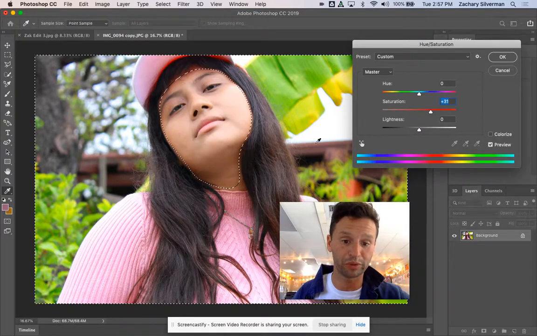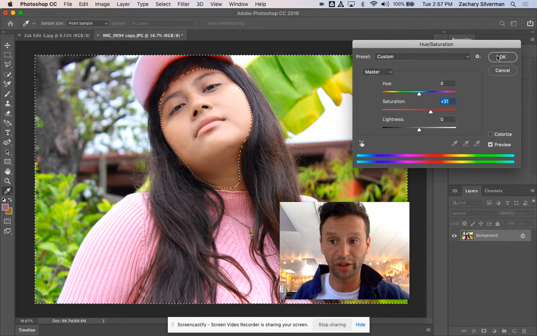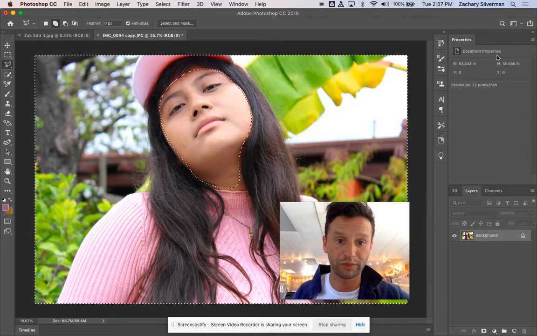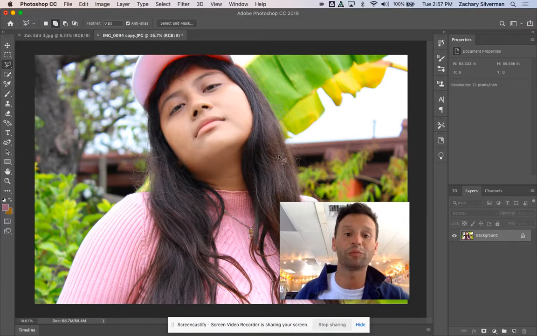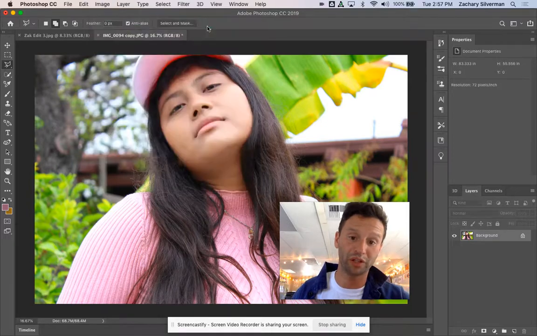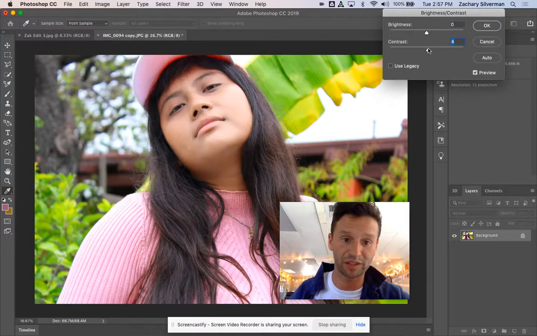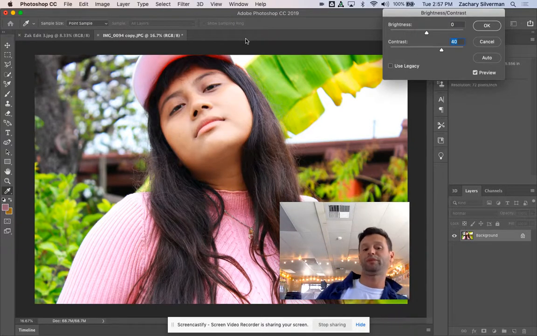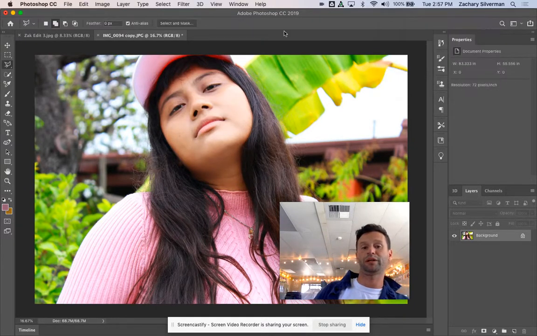So my green looks really nice. My pink looks really nice right there. I click OK. Now I click Select, Deselect, and I can't see that line anymore. Last thing I'm going to do on this whole picture is go Image Adjustments, Brightness and Contrast, and I'm going to add some contrast back in here so my blacks look black. And there we go. Click OK.